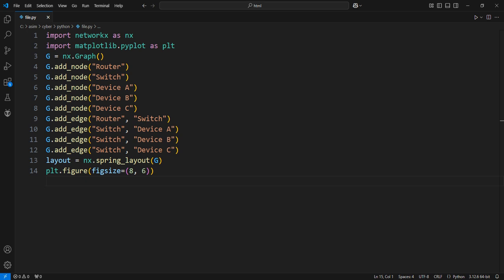node_color equals skyblue colors the nodes with a light blue shade. font_size equals 12 sets the size of the node labels. font_weight equals bold makes the font of the labels bold. edge_color equals gray colors the edges, connections between nodes, with a gray shade.